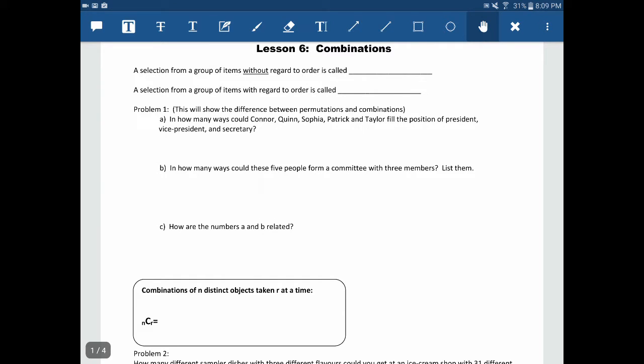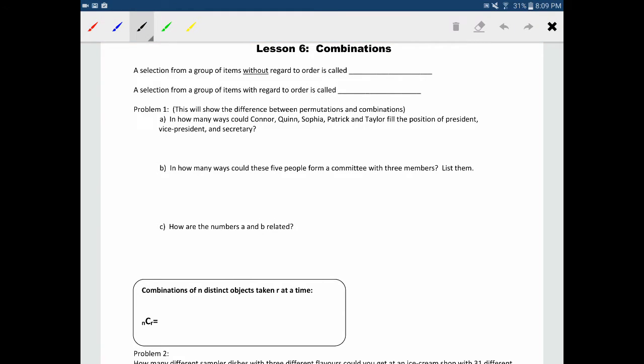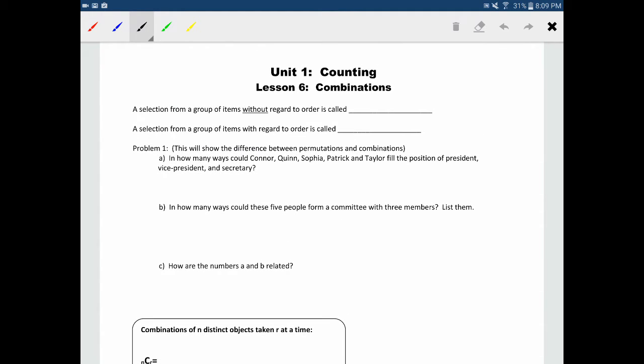Hey guys, today we're going to take a look at combinations. Combinations is very similar to permutations, and in fact often people use these words interchangeably and are incorrect. Most of the time when you use the word combination, you're probably meaning to use the word permutation without realizing it.